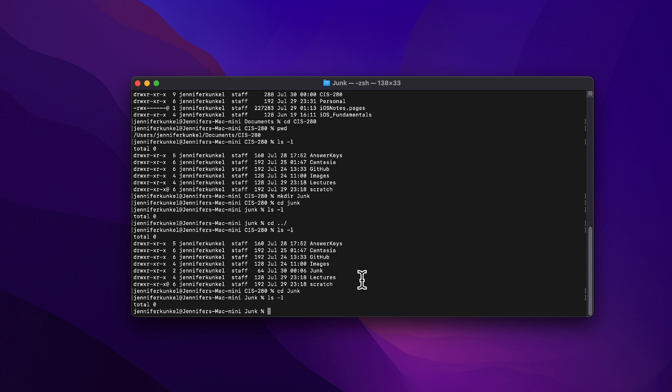So one of the things with Linux/Unix is that directories and files are case sensitive. So my directory, smaller case junk, is not the same as my capital J junk directory.